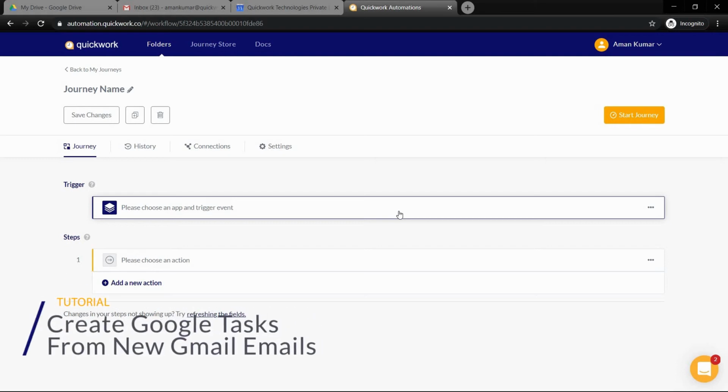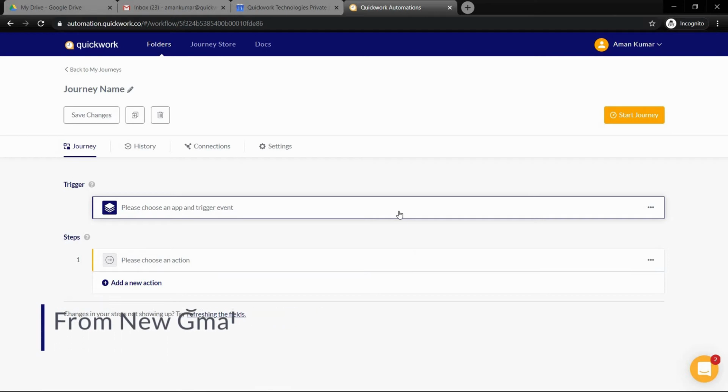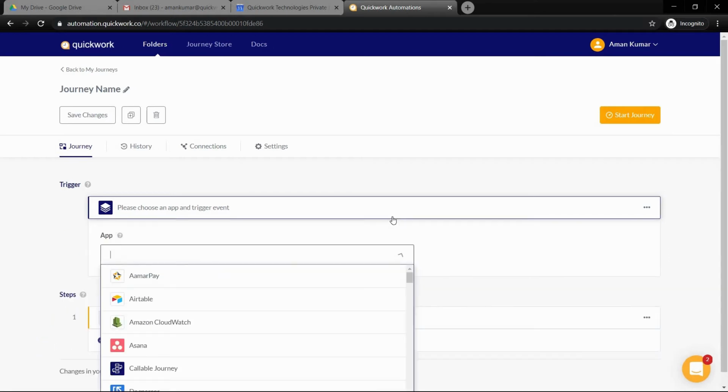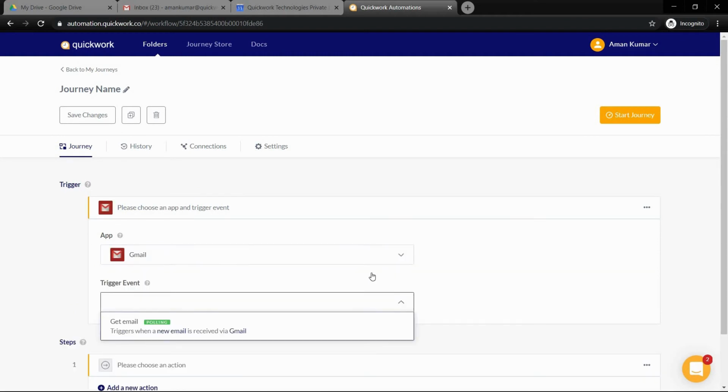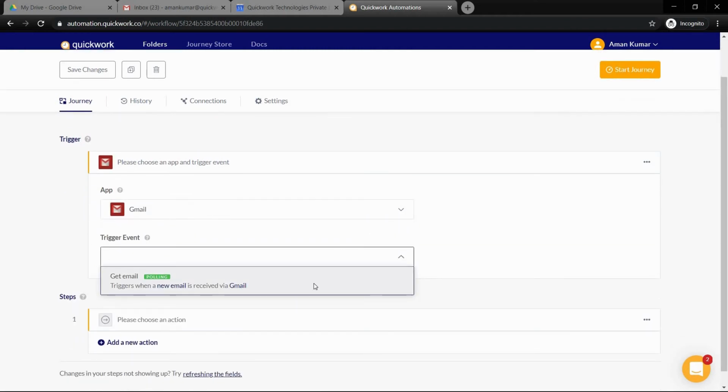In this tutorial, we are building a journey which will create a new task in Google Task when a new email is received. So let's start. Select Gmail as trigger. Then choose Get Email as trigger event.